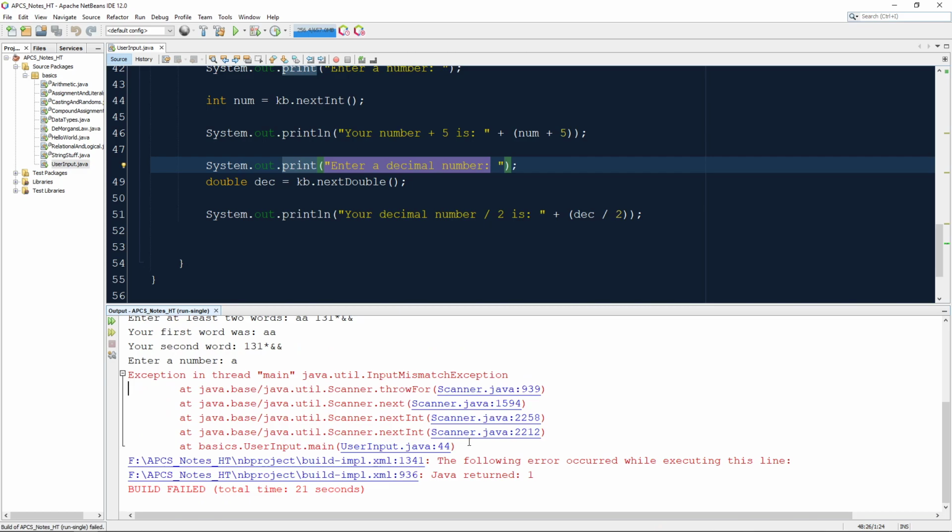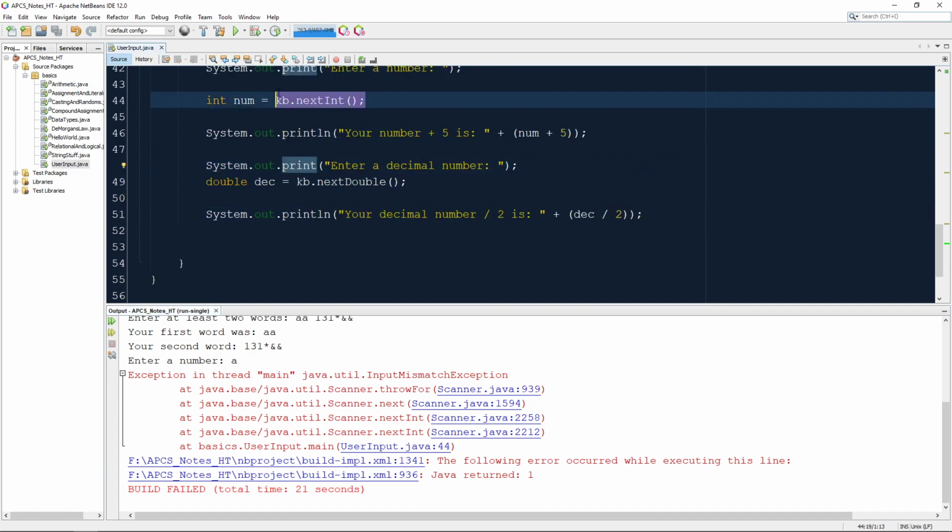Bam, it crashes our program. It says input mismatch exception. Right? It says, look, on line 44, I tried to read an integer, but what was in the console, in that pipe, was something that could not be converted, unfortunately. And this is funny because we might agree that the letter A, we talked about this last time, is technically basically a number, right? Characters are numbers behind the scenes. But next int is not going to make that kind of assumption. It's not going to think like that. And so it fails to convert and crashes.